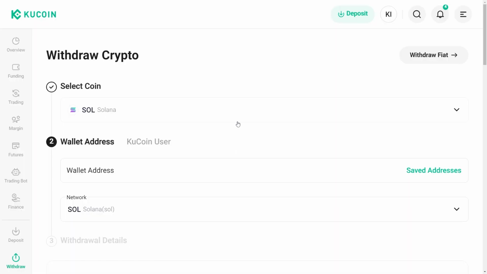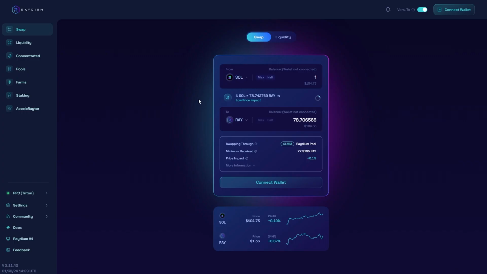And from there, we'll be able to withdraw our Solana by going over to the withdrawal section of the website, choosing Solana as your coin, choosing Solana as your network, and then pasting in the wallet address that we just got from our Phantom Wallet. So once you've sent over some Solana, we're now ready to trade Solana coins.